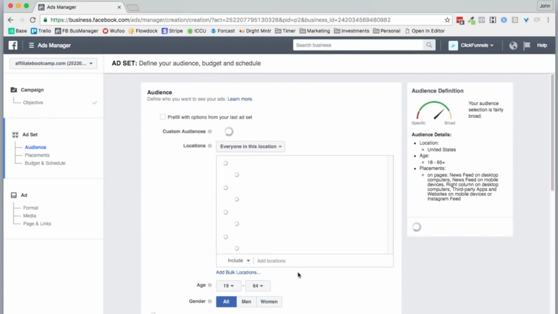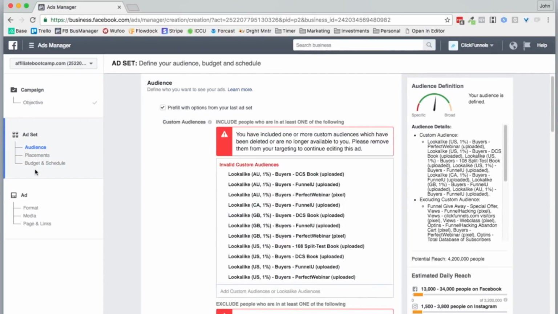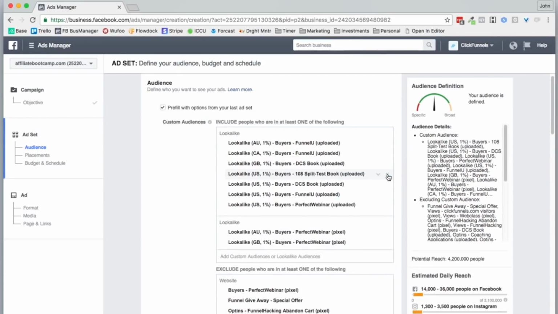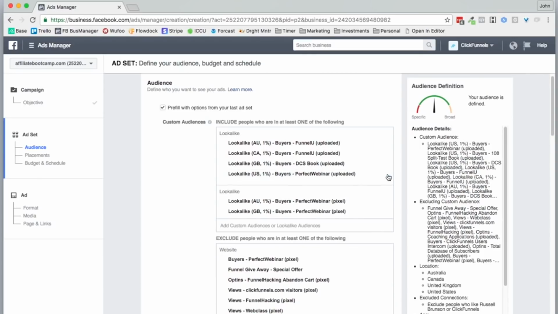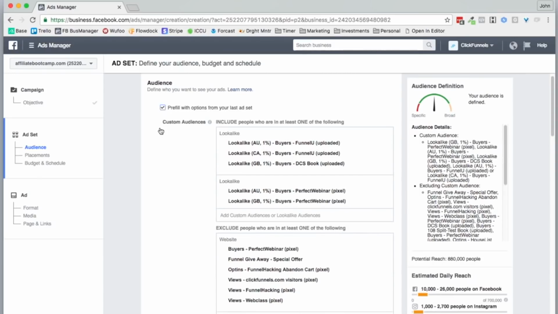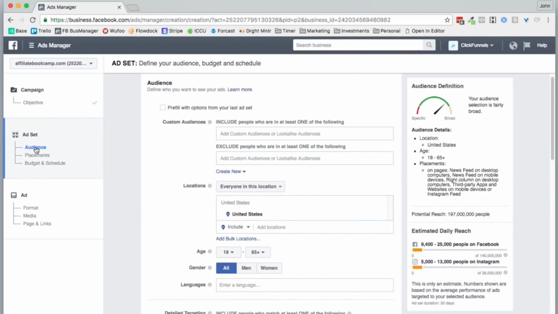Okay, here we are in the ad sets. Ad sets control three things, so ignore all this, right? I'm just going to clear it out. Inside of the ad set is, this is the fast way to do it, your audiences, your placements, and your budgets and schedule. So let's talk about those.